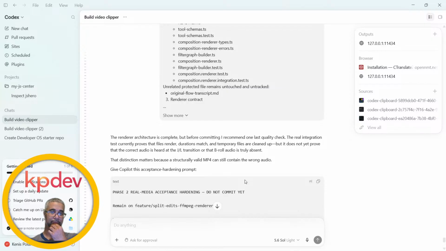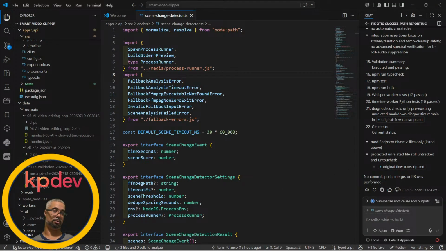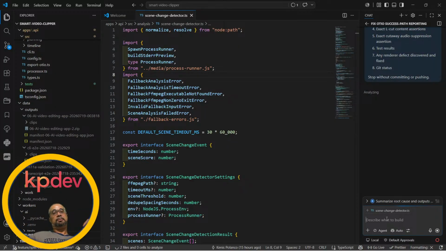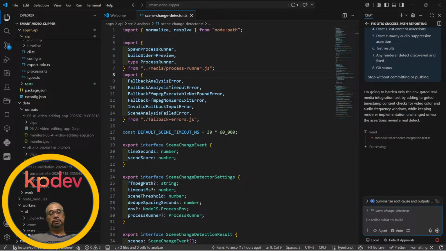So as he was saying, we want to make sure that the audio and the J cut and then the L cut transitions apply. Is either, well, in this case is the B roll that is absent. So the distinction matters because a structurally valid MP4 can still contain the wrong audio. Give Copilot this acceptance hardening prompt. So basically, we're going in hard mode, advanced mode, making sure that we run some advanced type checks and tests and make sure that it's working. That's all.